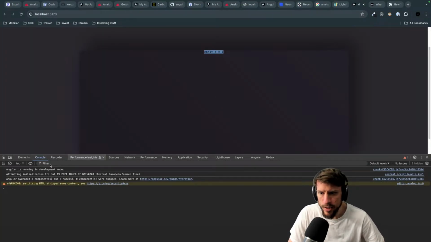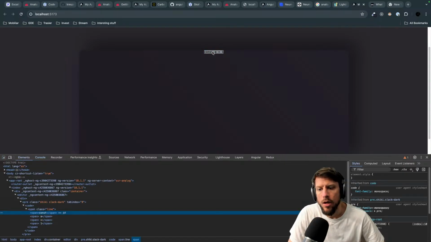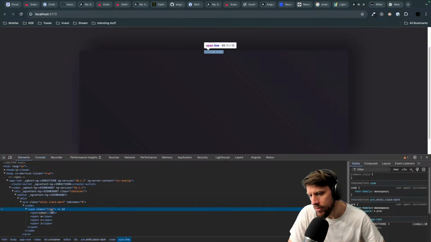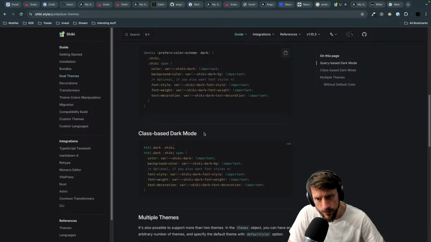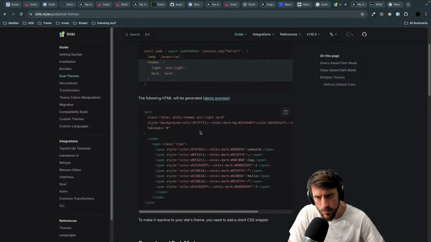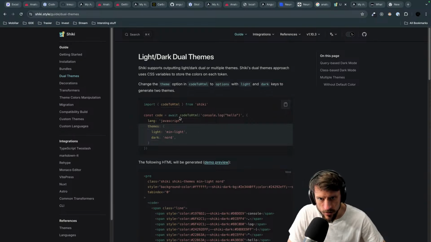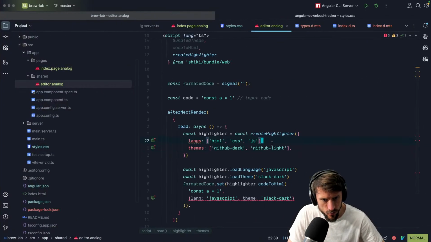So now we get that. But I do not get all those classes here. Code to HTML, they do themes light, dark. I do not even want that. I just want GitHub dark. But then if I cannot say here, please GitHub dark, then I probably should load GitHub dark, I guess.